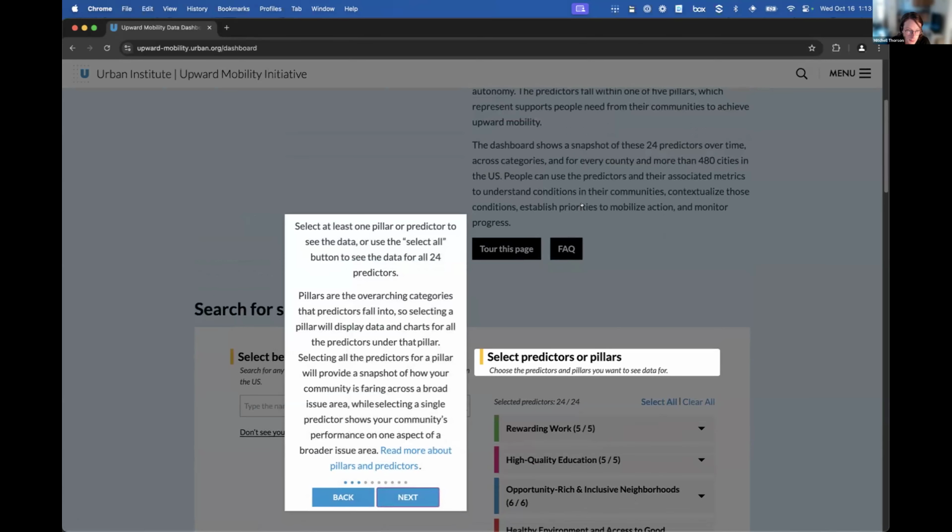Next, you can select predictors or pillars. You can choose to display data for every predictor, or you can just select a subset of them. By default, all the predictors will be selected when you first enter the dashboard. You can also click on the button that says Read More About Pillars and Predictors if you want to learn more about how we selected the pillars and predictors for the Upward Mobility Framework itself.